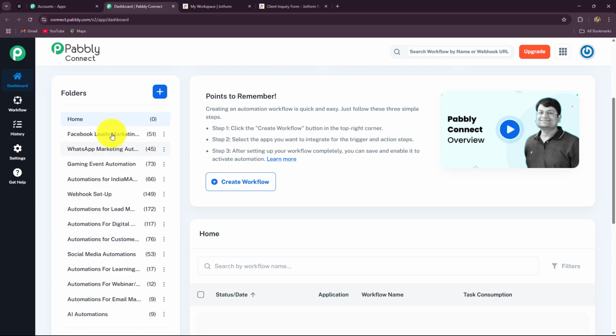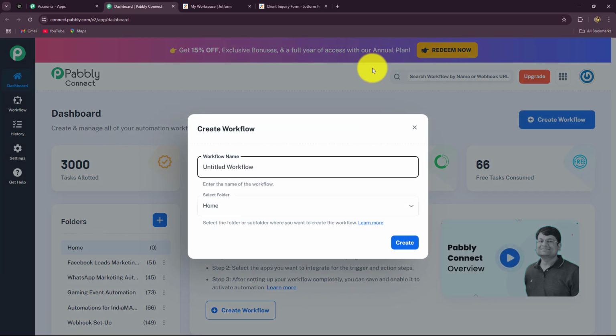And to save these workflows, we can also create separate folders like this. Now to create a new workflow, let's click on this create workflow option. As we have done that, a dialog box is open in front of us and it is asking us to provide a name to this workflow.